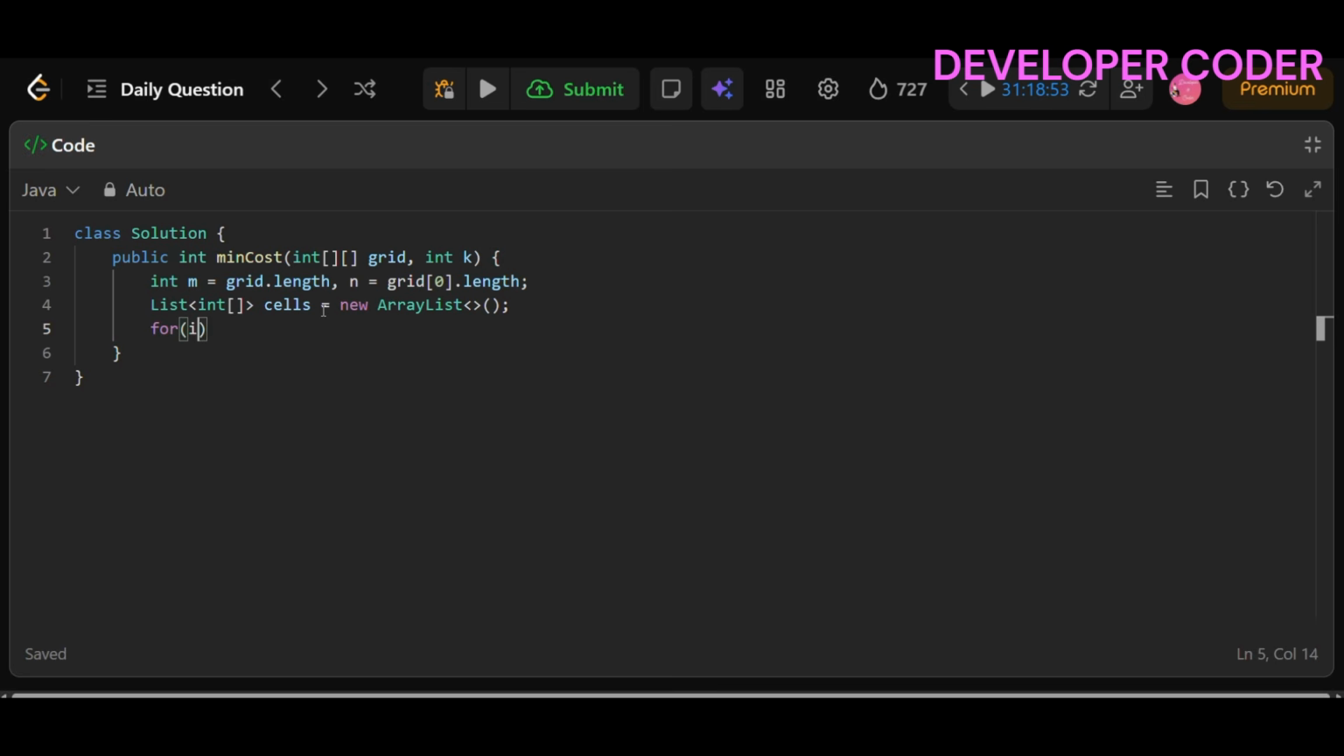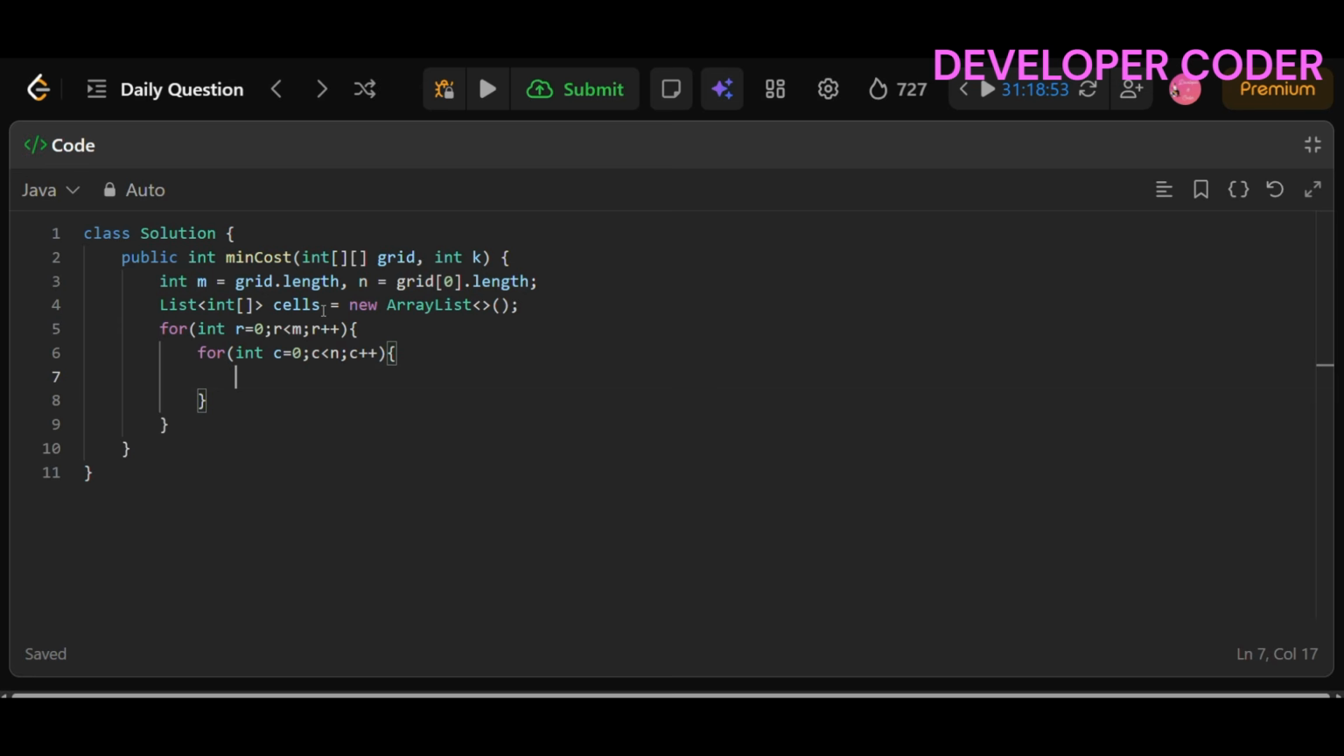So you can say for int r is equal to 0, r is less than m, r plus plus, and here for int c is equal to 0, c is less than n, and here c plus plus, and here you have to do cells dot add, you have to add the points, this new int, and here you have to add r comma c. That's it. So this is done. So these are different cells.